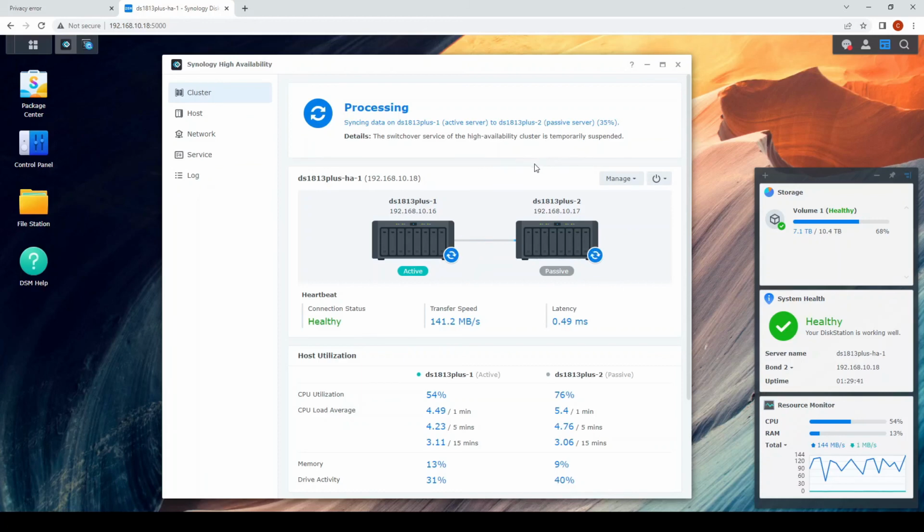Okay, at this point, I think that's all for the configuration. So I'll stop the video here. Just wait for the syncing to finish. And that's all. That's the high availability setup. Whenever anything happens to the active server, it will do a switch over to the passive server.